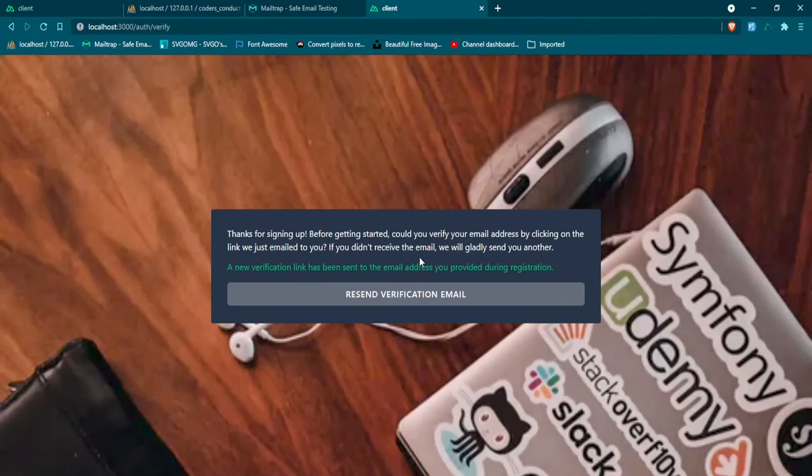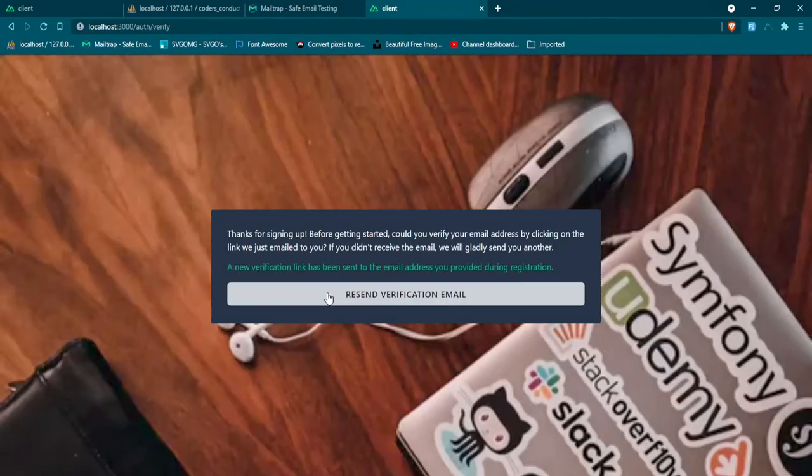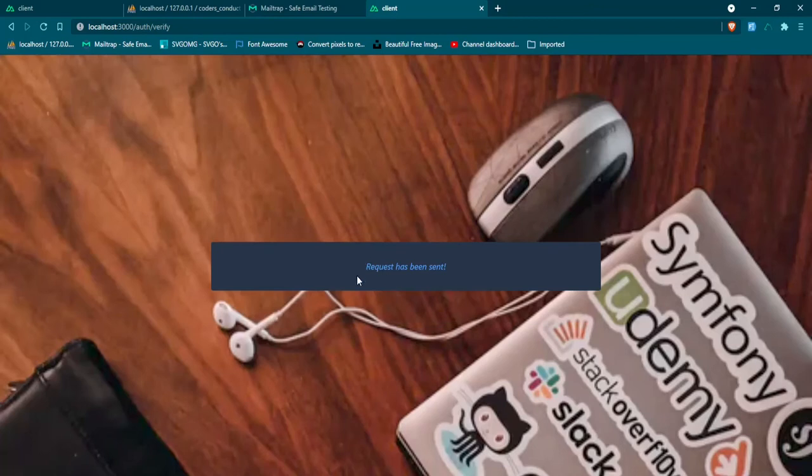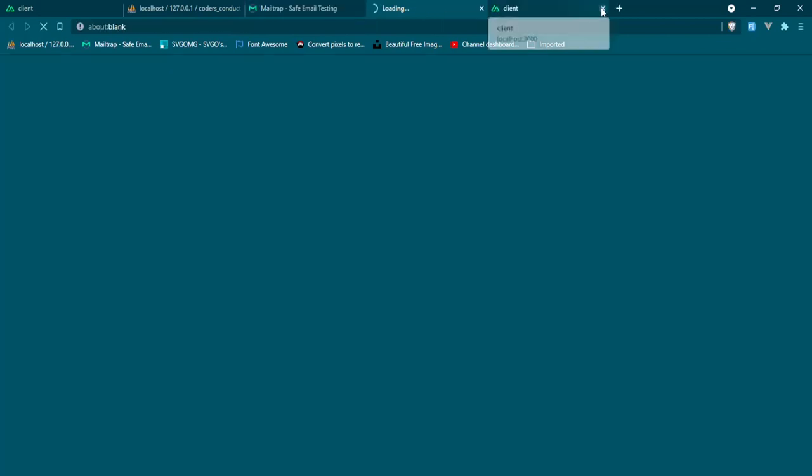Okay, thanks for signing up. Before signing up, blah, blah, blah. And we can see we get the email. And now also, in case we didn't get the email, we could click resend. Okay, and now we have our message, request has been sent. And if now we go to our email, we have the two of the emails. Fantastic. So now we click on the most recent one, go to verify email address.